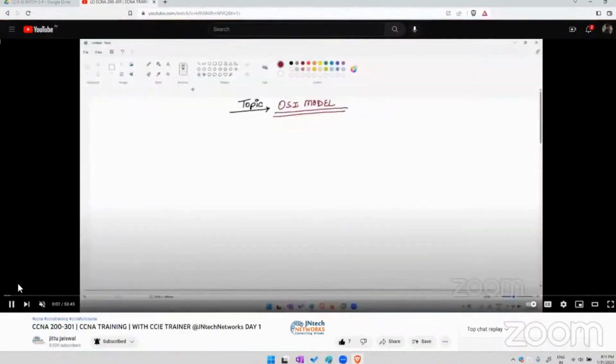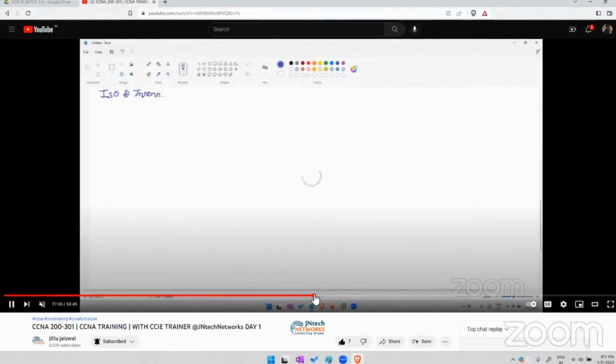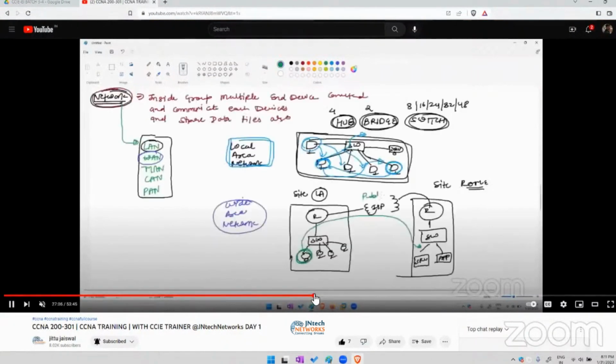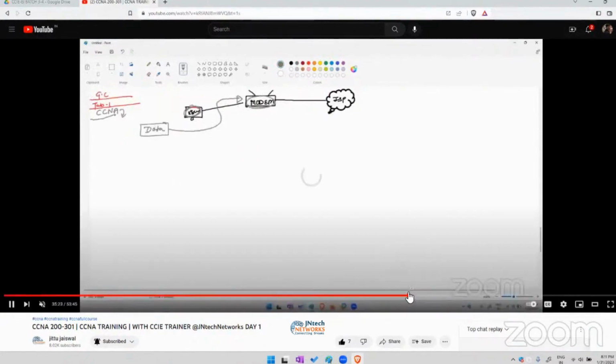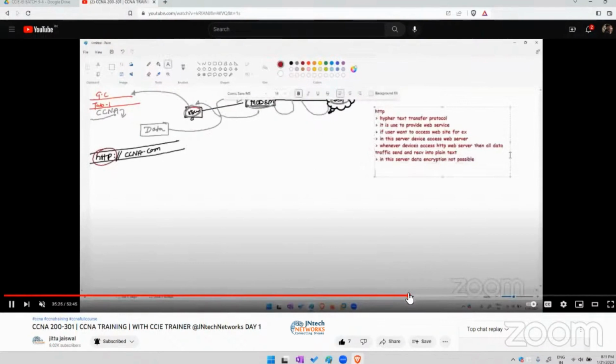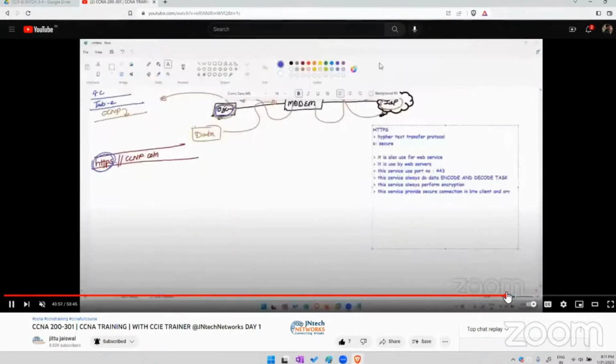In D1, we first discussed the brief session about the layers, the OSI model. Then we started the application layer. In the application layer, we discussed the HTTP service, why we use it, how to use it, and how to identify the service. Then we discussed the next service, HTTPS. Basically, mostly web servers use the HTTPS service. Okay, the HTTP and HTTPS services are done.